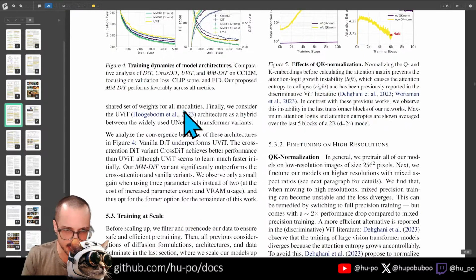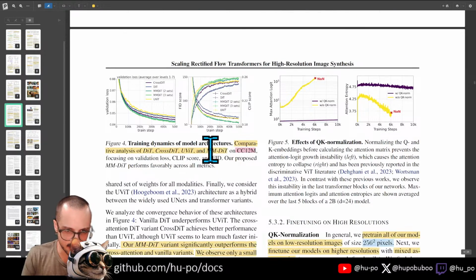Here's different model architecture. So they try MMDiT. They compare it to a couple different ones here: the original DiT, cross DiT, and then a UViT. This is more of a UNet type of architecture. So the MMDiT outperforms all of them on validation loss and FID score.